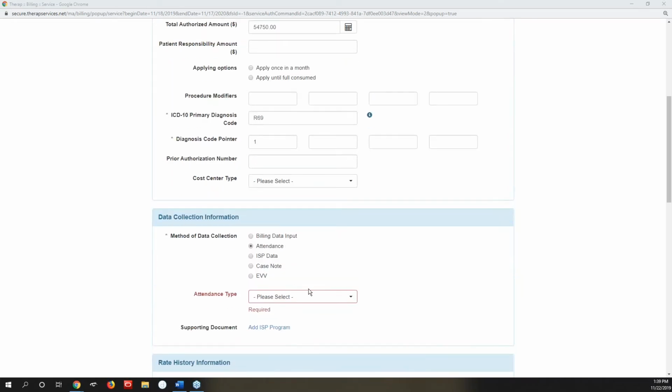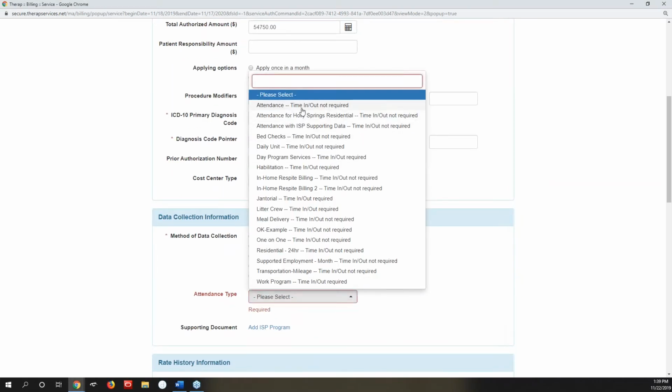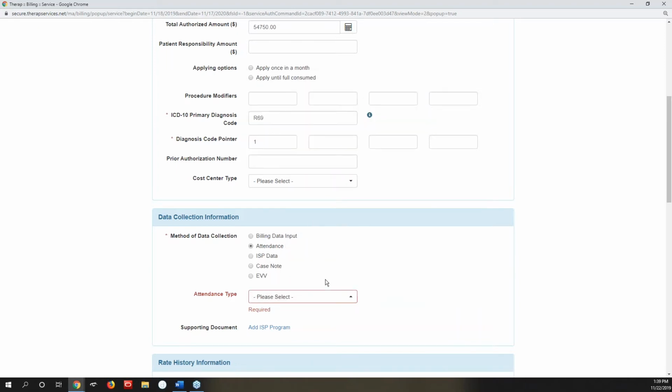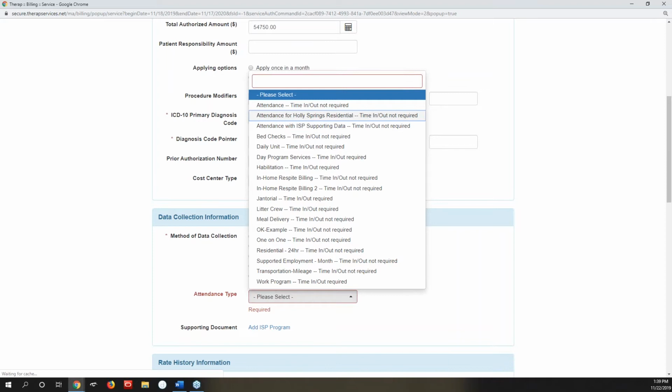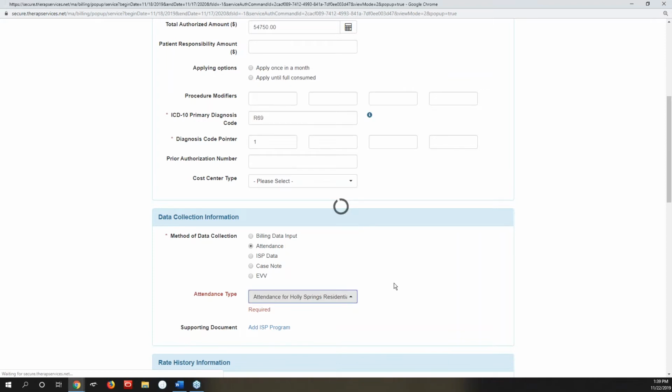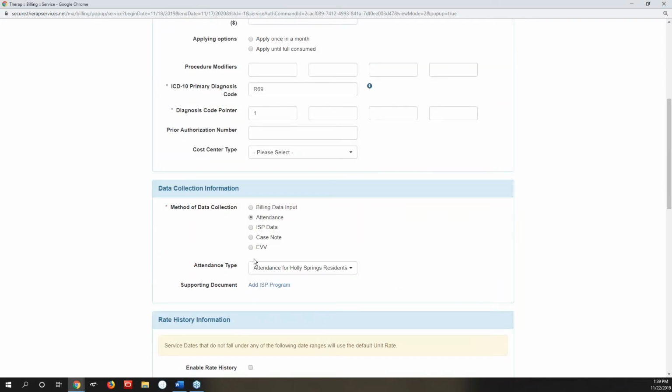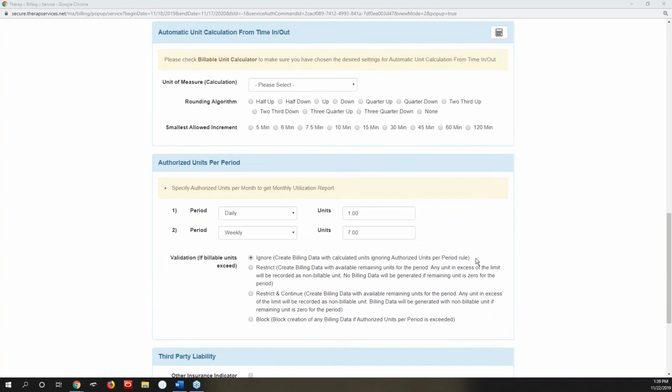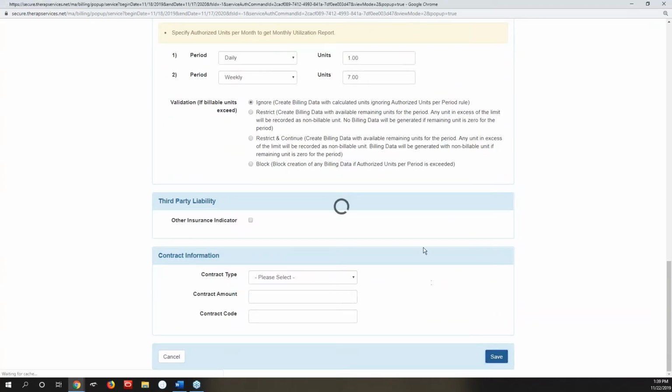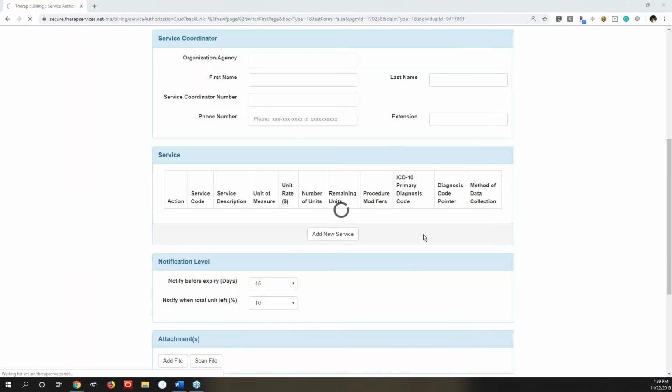All right. Oh, I had to have attendance type. I'm sorry. Time in and time out is not required. And I want that Holly Springs attendance. It's nice that it lets you know that you did something wrong, which everybody does occasionally.